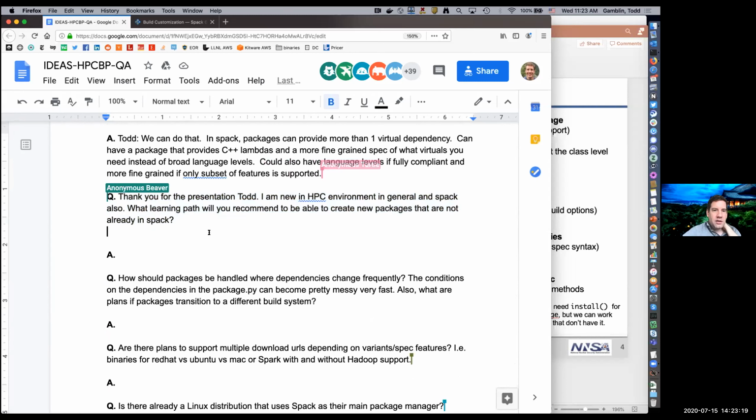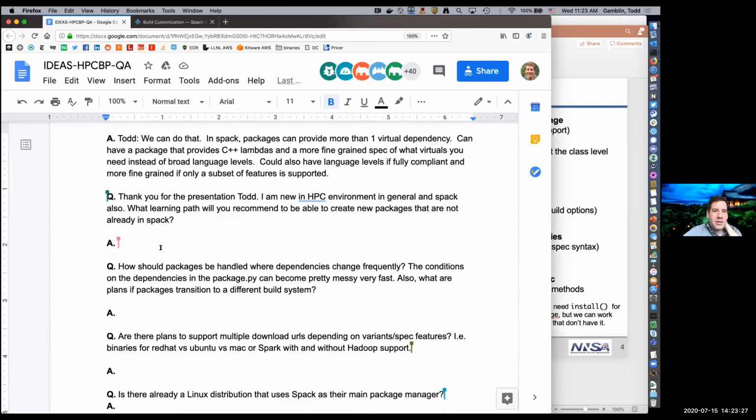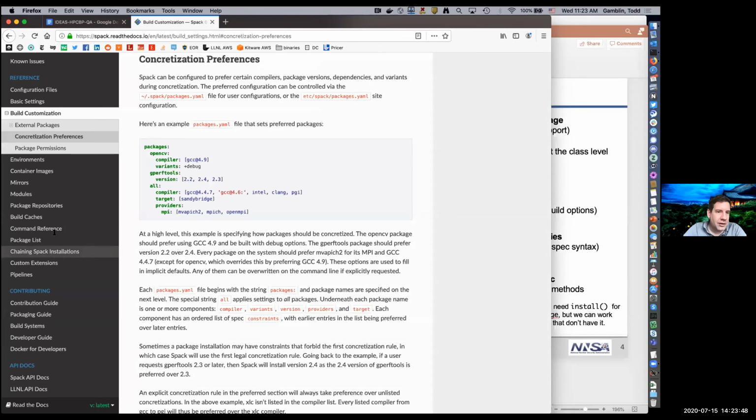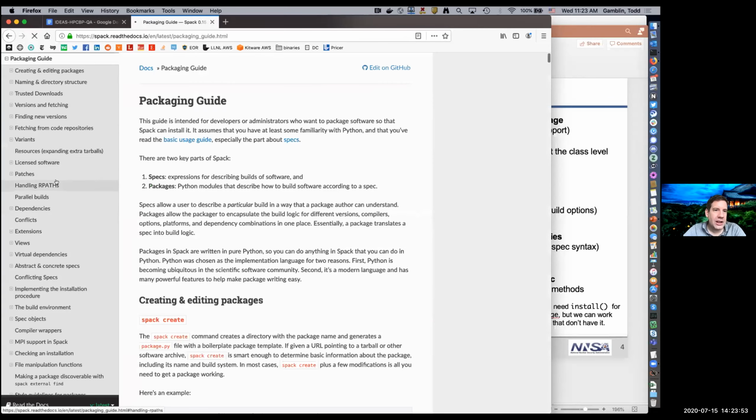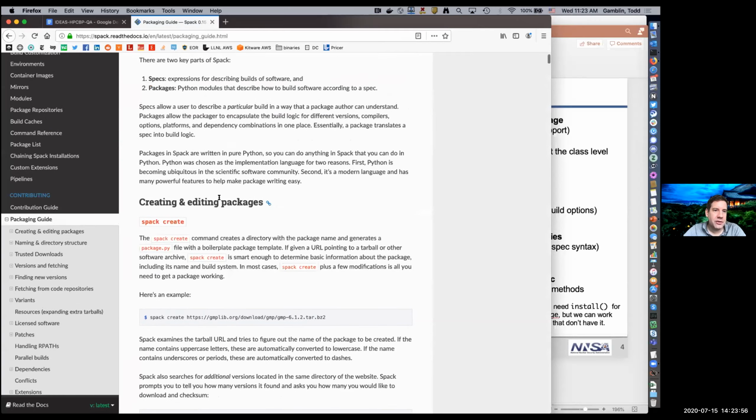Okay, so what learning path would you recommend to be able to create new packages that are not already in Spack? First of all, check out the first slide of the presentation, because there's a tutorial in 2 weeks that you can take, and it's 2 days, so you can learn all you ever wanted to know about Spack and contribute that way. The other thing is to just try making a package. You can look at the tutorial online. We have links to it. There's a whole packaging guide, which is down here on the docs, and it's quite long. There's a lot of information in here, so you could read this.